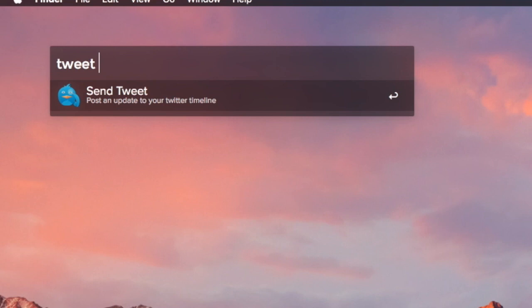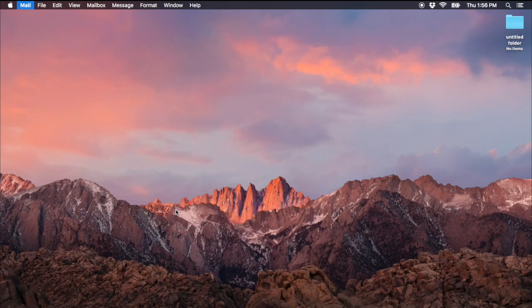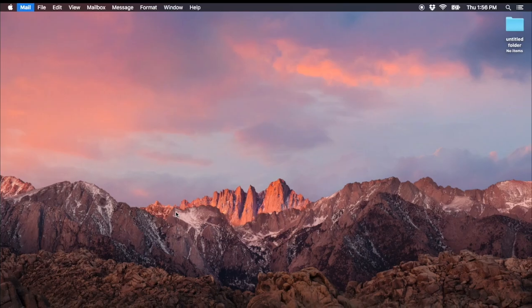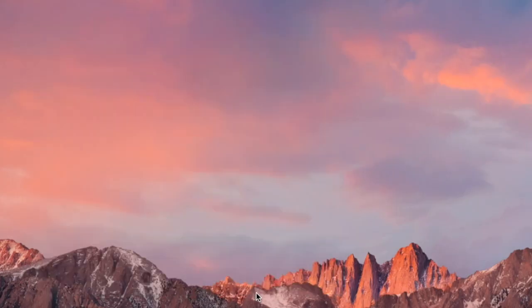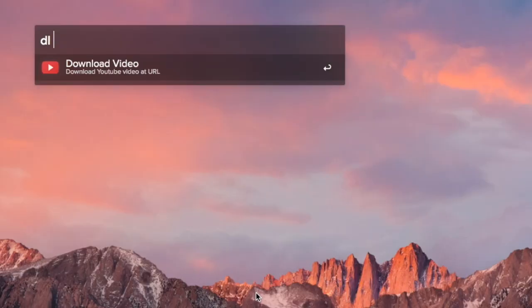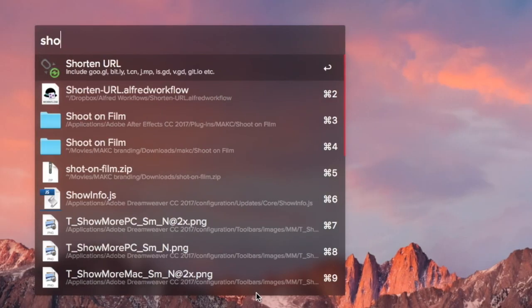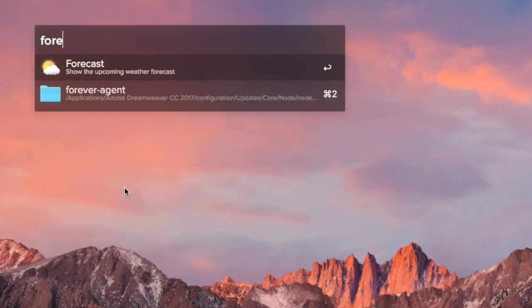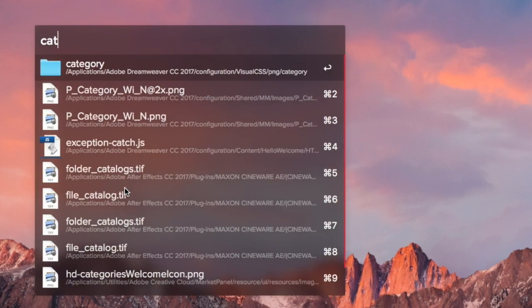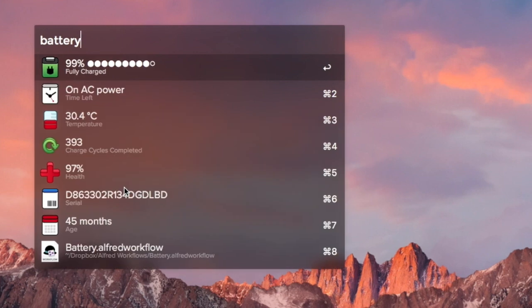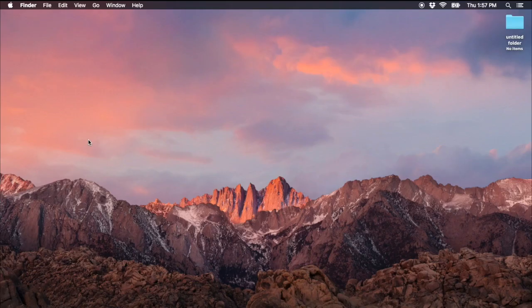I already showed you that I could send a tweet. I can do a new email by sending an email to a person in my contacts. I can play and pause Spotify tracks. What? I probably should turn this off before we get copyright strikes. Download a YouTube video? What? I can shorten links. I can view a weather forecast. I can view really detailed information about my laptop's battery. I mean, oh god, there's so much you can do. And I don't know where to stop.